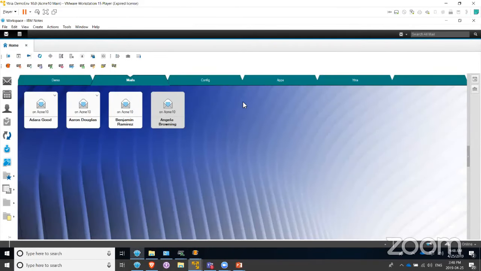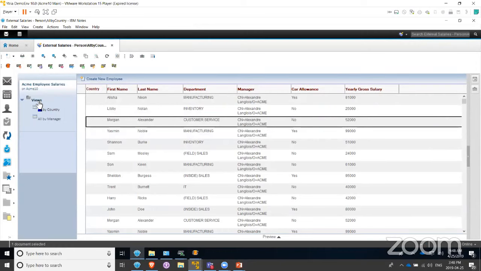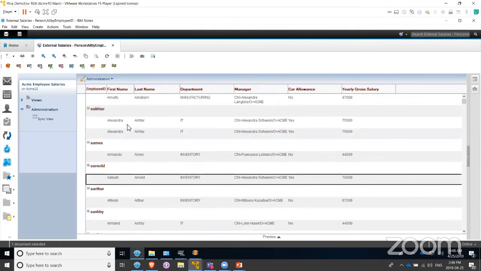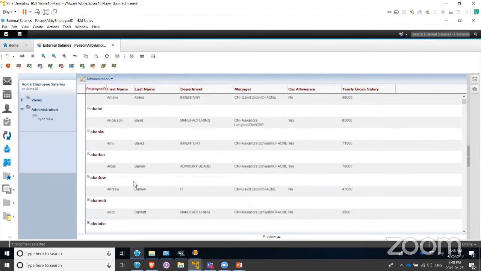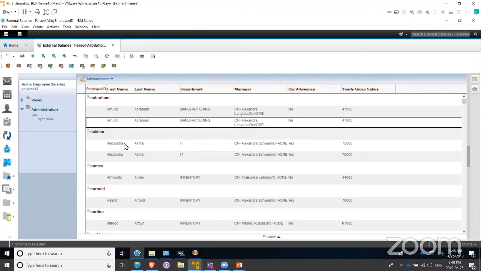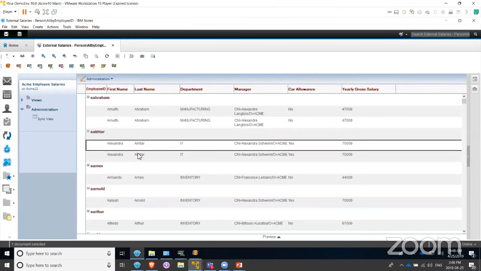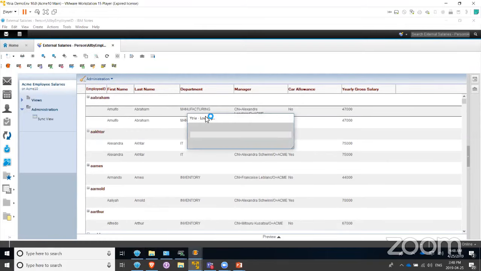Now, if we want to talk about a custom application where this might be the situation, we can use, for example, this application. If I look at my views here, I can see that there are actually duplicate user entries in here. Now, this is fairly similar to the names and address book, but it's still a custom application. So how do we get rid of these duplicate person documents in here? Well, let's pull up scanEZ real quick.